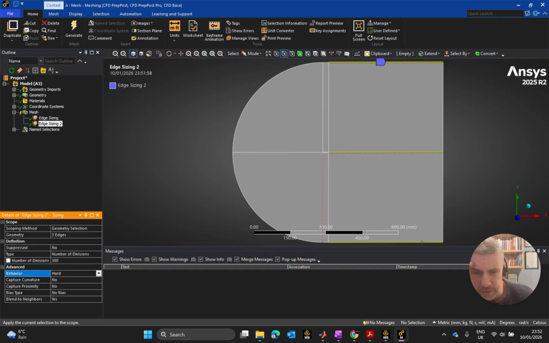Now that is a symmetrical airfoil, so you possibly could have got away with hard on that, but we'll see how we go on. Hard behavior. Capture curvature, no. Bias, yes, we are going to put a bias on that there as well. Okay, bias factor on that one.